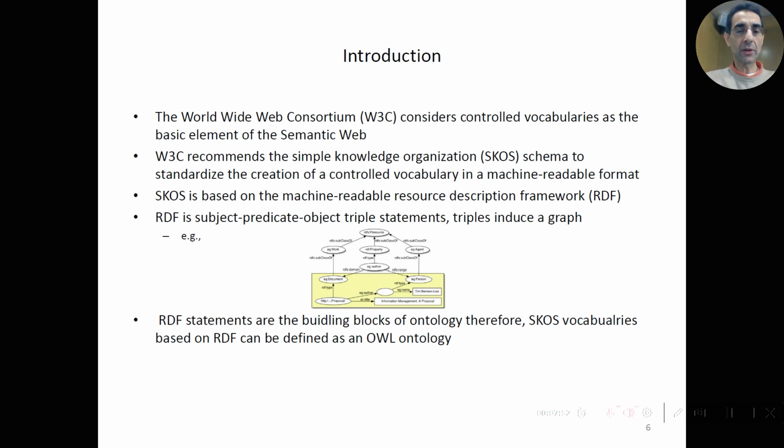So SKOS is based on the machine-readable Resource Description Framework. This is RDF, and RDF is basically the subject, predicate, object triple, if you like. These are triple statements that, when they are tied together, induce a graph. So they provide structure to unstructured information that we can use to do computational analysis of our data.